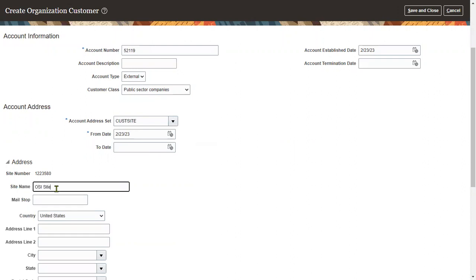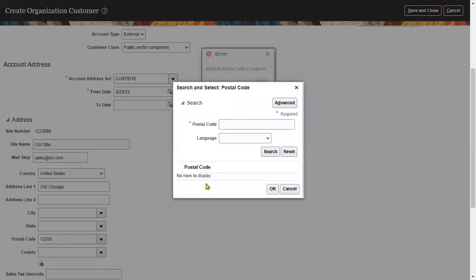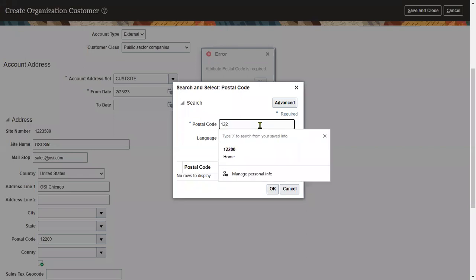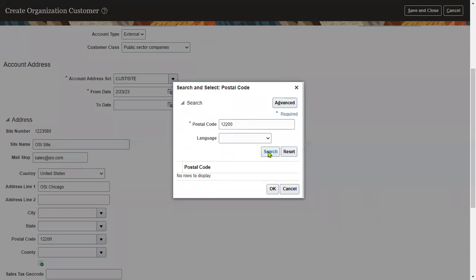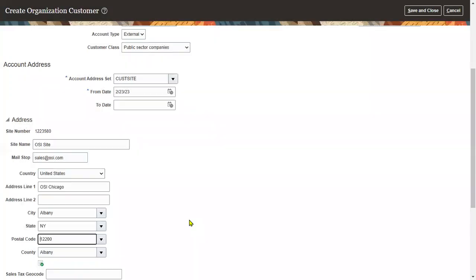OSI site, sales@osi.com, Chicago, and postal code. So this is the address we have configured here.